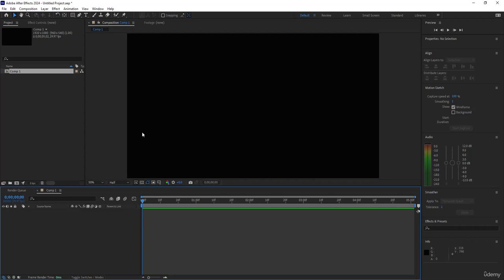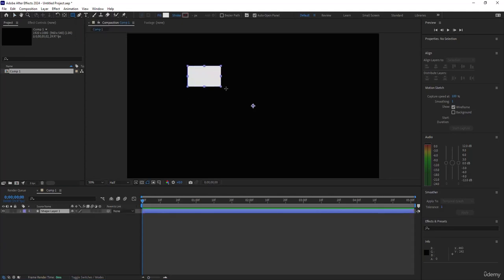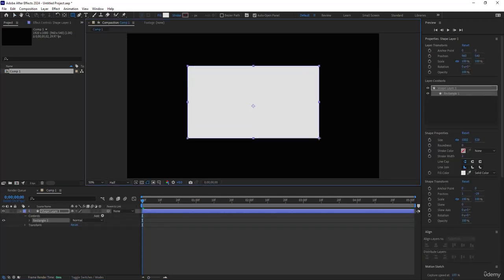So there are two ways to create shapes. Let's see the first one, which is very easy. You can pick any shape you want, and then you can create a shape like this. In a shape there are two things that are necessary. Number one is the fill and the second one is the stroke.